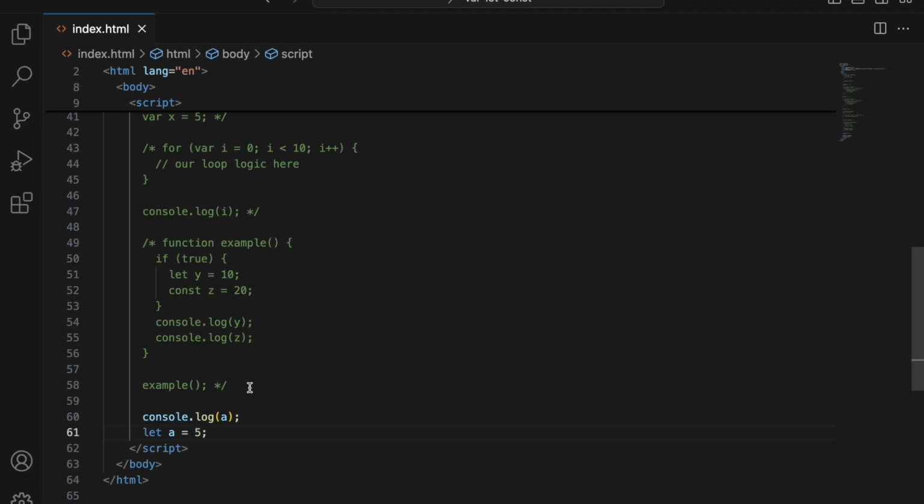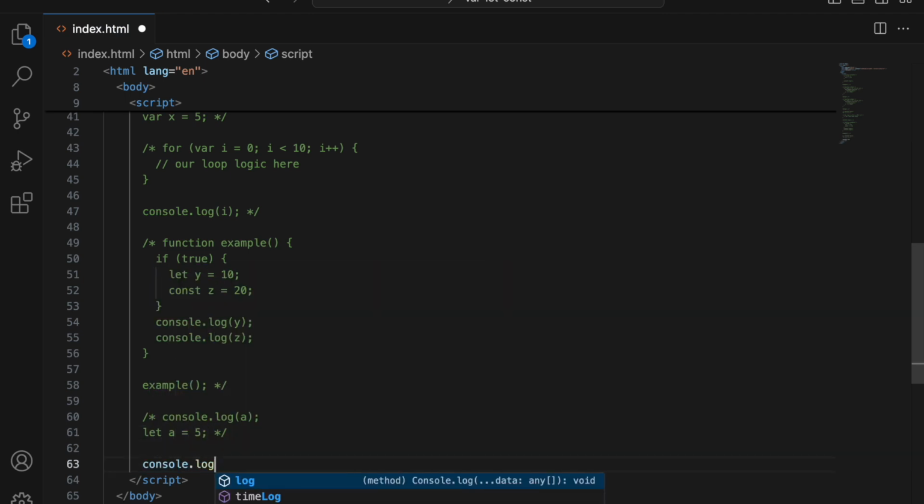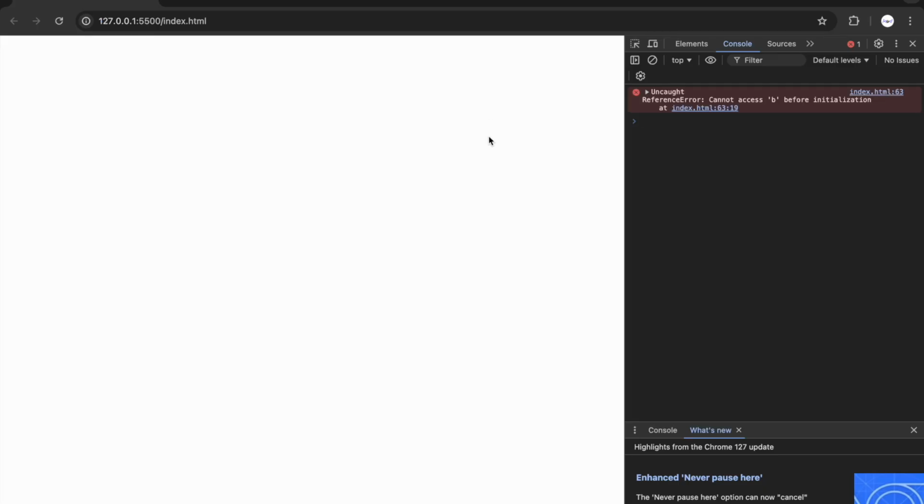So let's do the same thing with const. console.log(b), const b = 10, and now we have the same error. ReferenceError: cannot access b before initialization. So you will get an error if you try to access let and const variables before they are declared, which also helps you to catch bugs early.